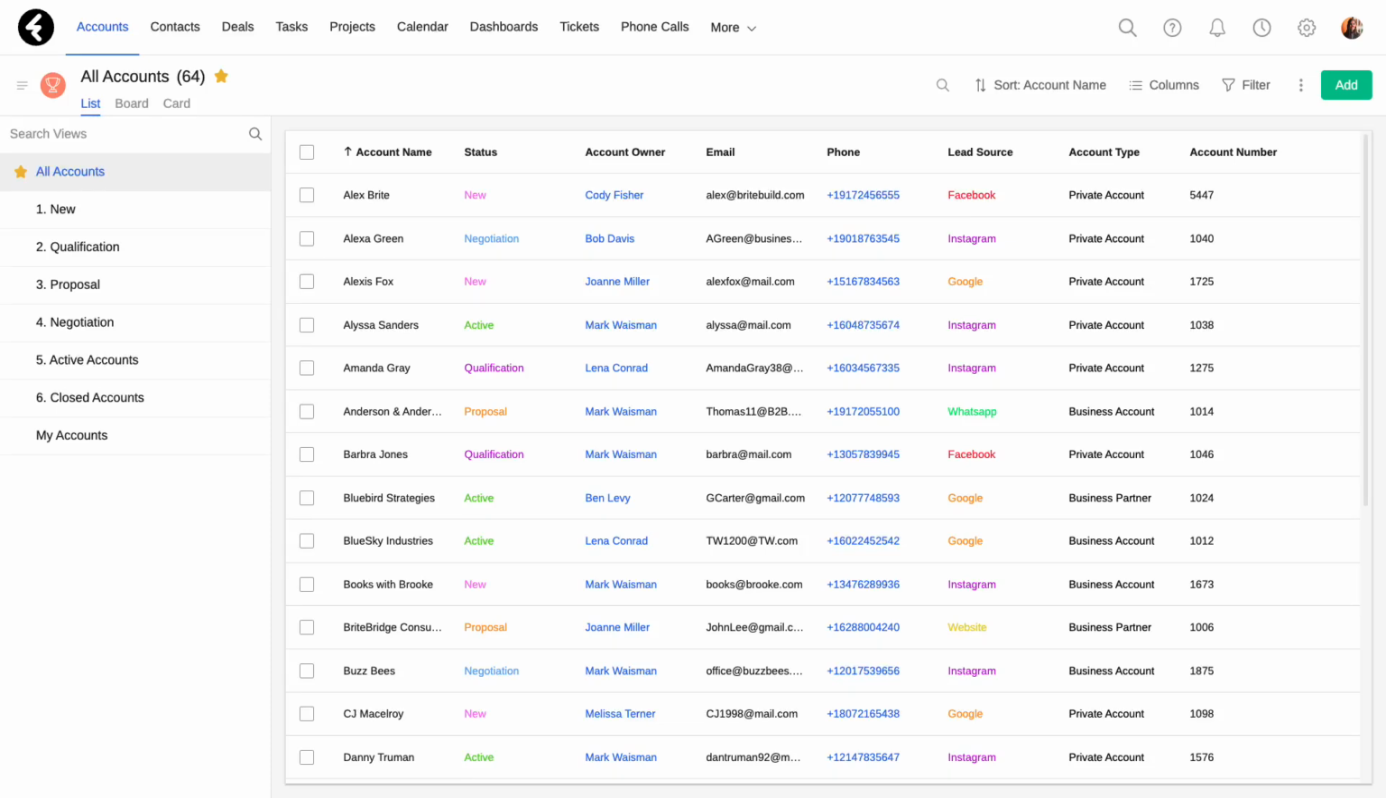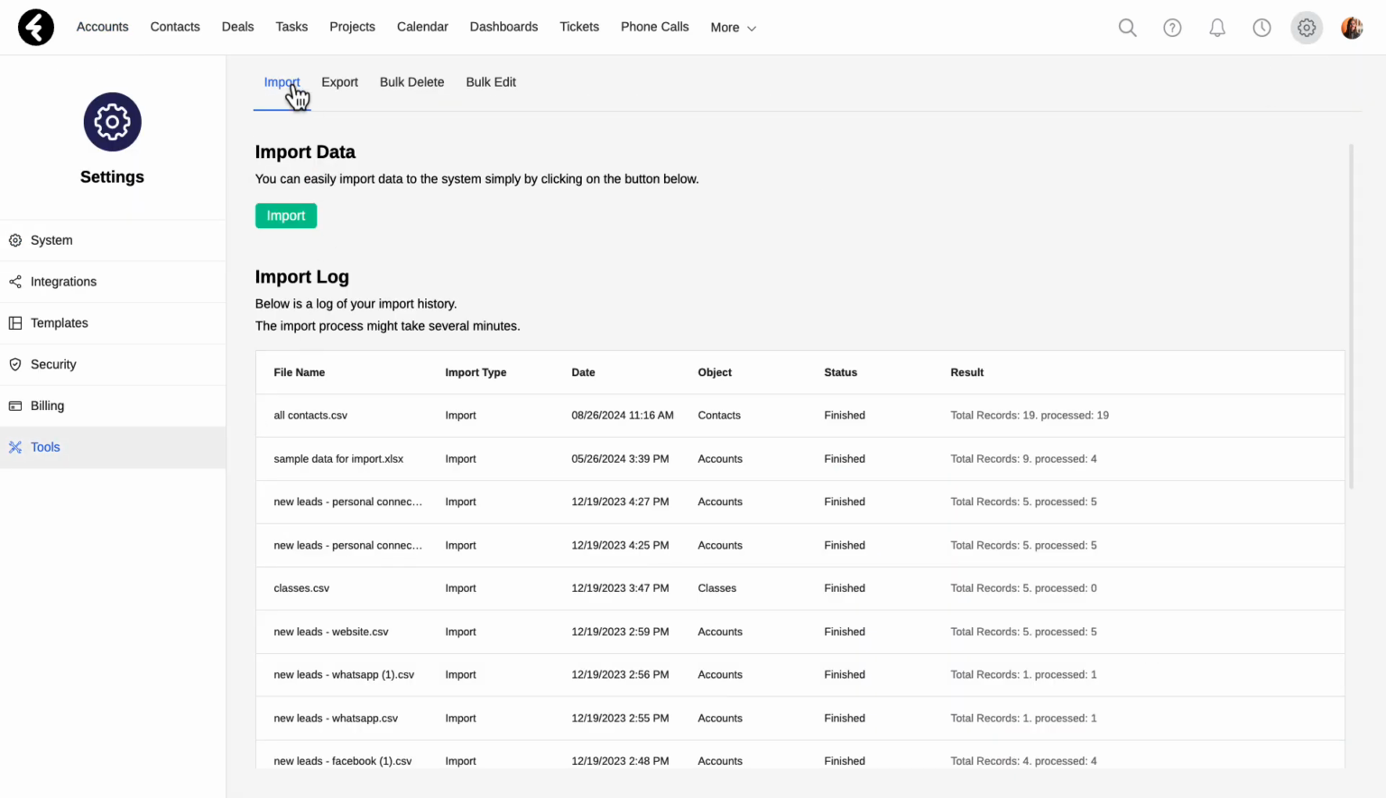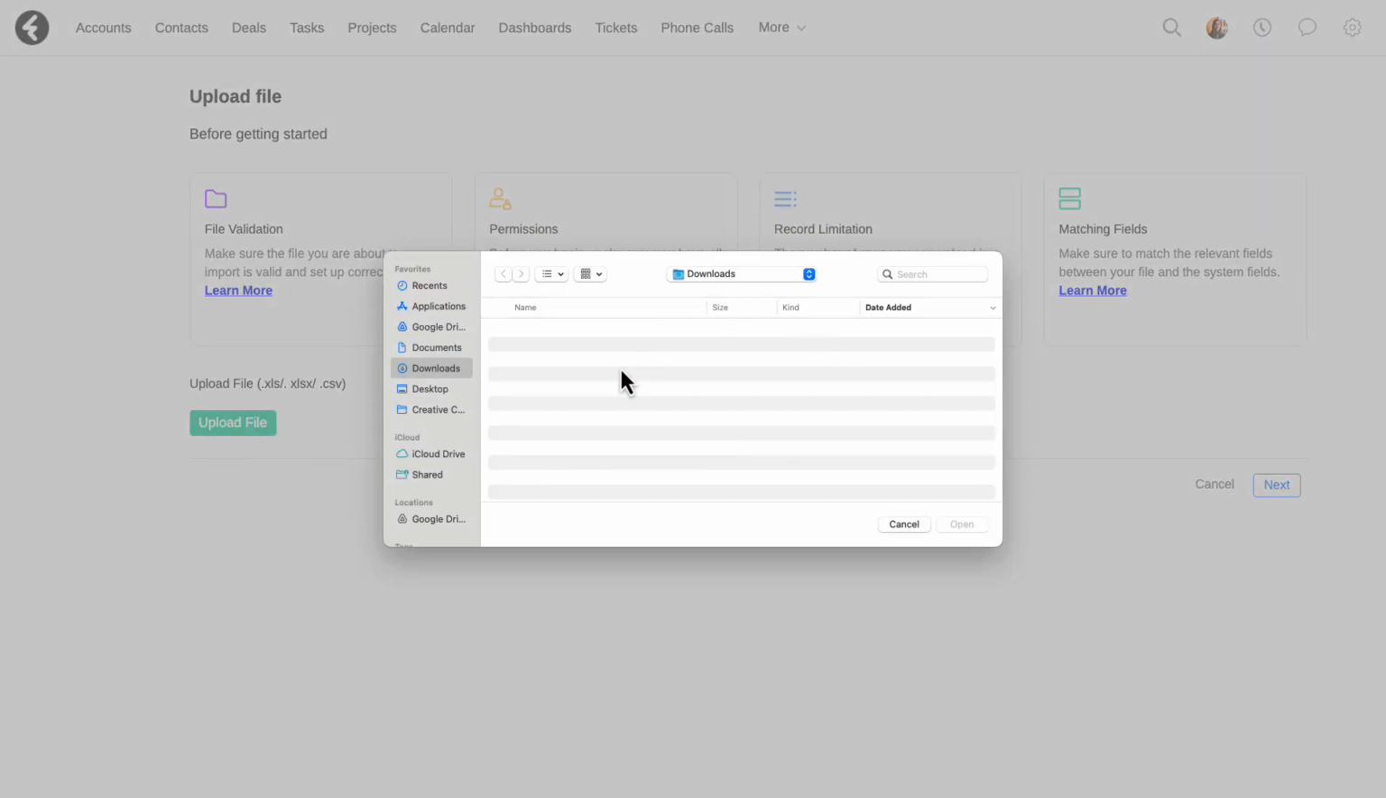Hey, let's work together to import new records in my system. To start, go to your settings and select the Tools tab to open the Import section. Here you can click Import to begin the process. By clicking the Upload File button, you'll open your computer's files and can select the one you'd like to upload.